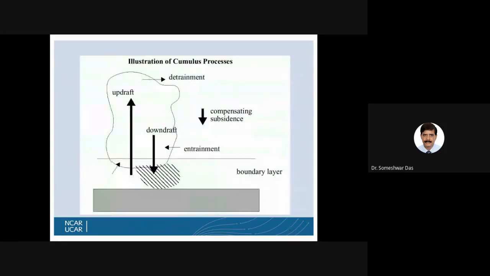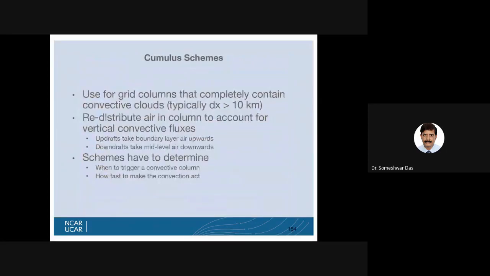Now this diagram is familiar to you. It is an illustration of the cumulus processes. You have already seen this slide earlier. A typical cumulus cloud has updraft, downdraft, detrainment taking place from the top of the cloud, compensating subsidence in the surrounding environment, and entrainment processes. This occurs at the top of the boundary layer. The base of the cumulus clouds is typically at the top of the boundary layer. So the cumulus schemes are used for grid columns that completely contain convective clouds, typically where grid size is greater than 10 kilometers.